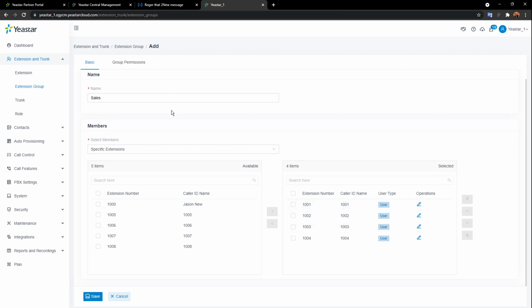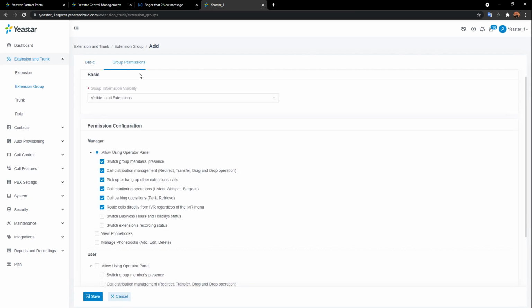Okay. Now, what you're supposed to do is go click on group permission. Take a look. The first one is group information visibility. What is this? I'm pretty sure you guys still remember previously when I jumped into the web client, right? If I log into the web client as an individual user, I can see all of our extensions. So the point is now you have extension groups.